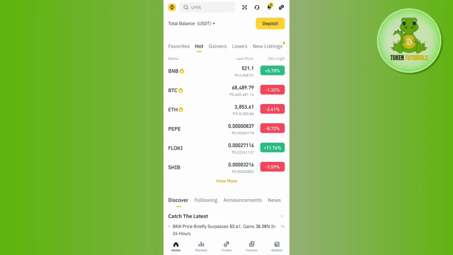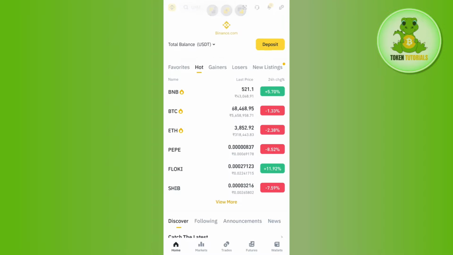In order to do this, you first have to launch your Binance mobile application and then you just have to log in into your account.